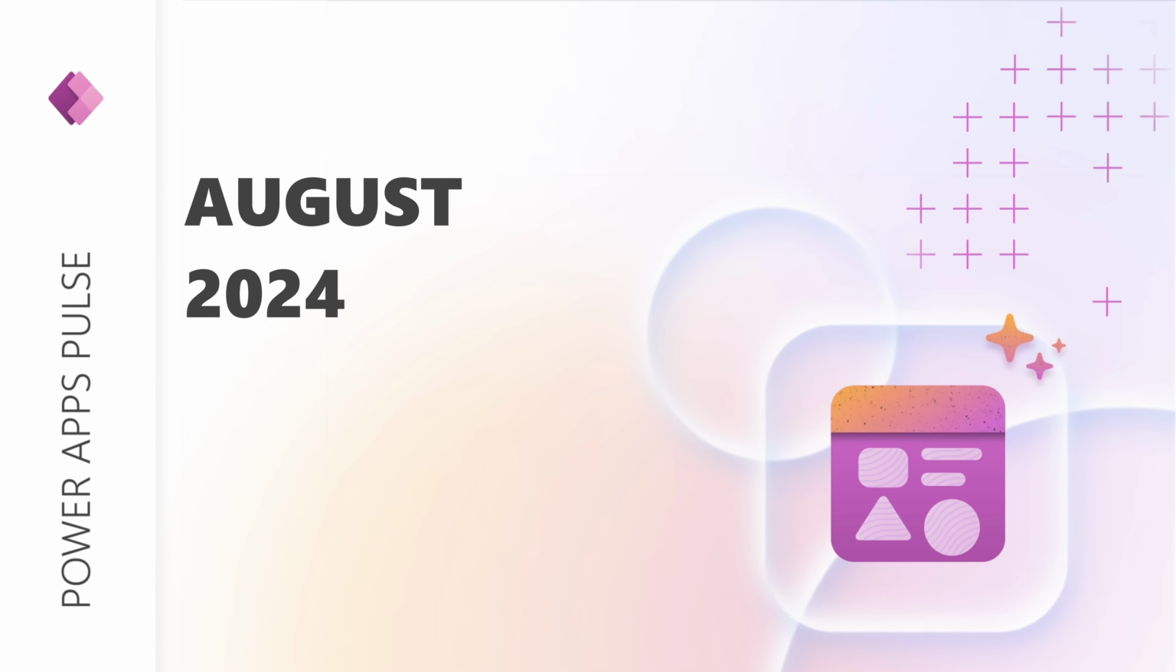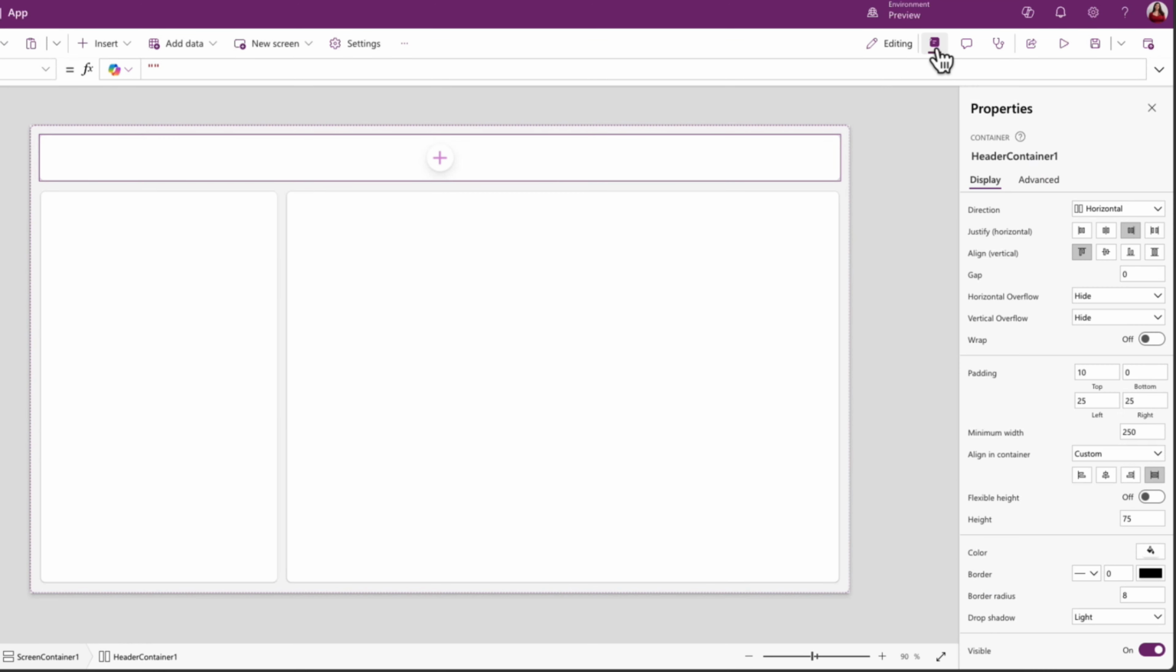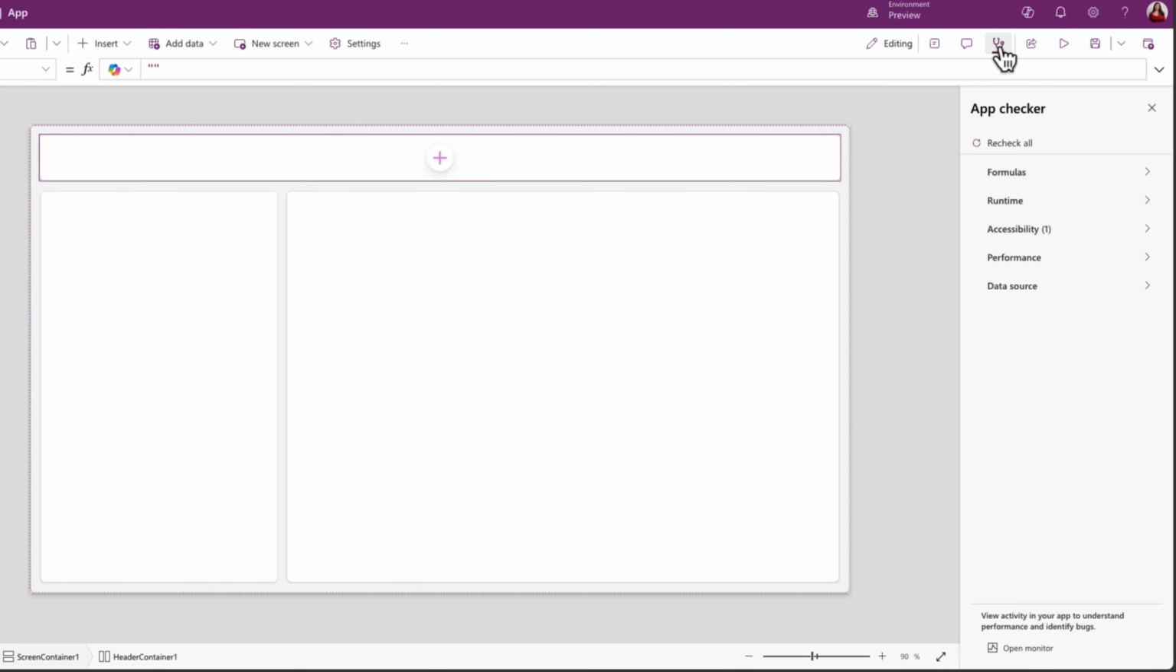Are you tired of stack panes taking over your authoring canvas? Well, your feedback was heard with the new pane switcher. Now you can expand and collapse the panes that you're working on so that you can switch between the properties, comments, and app checker panes easily without taking up all of that space in your authoring canvas. So you have more room to build.